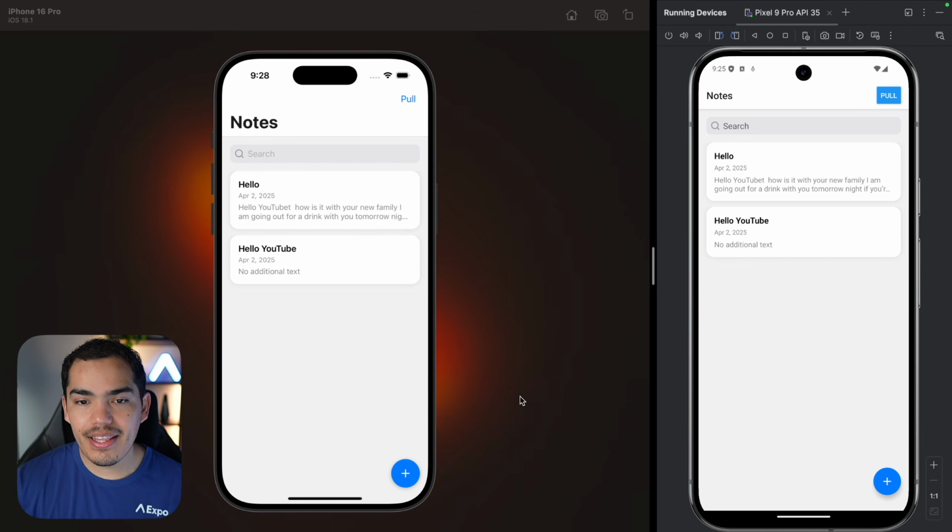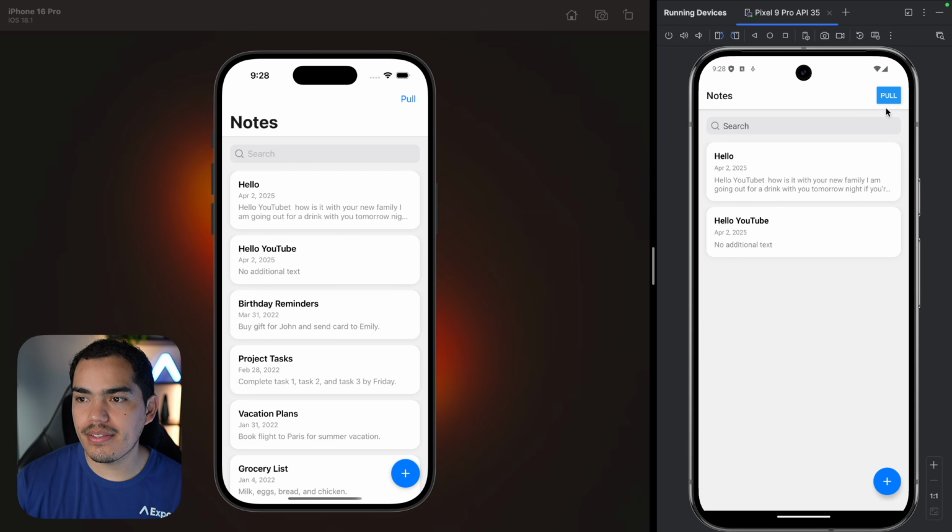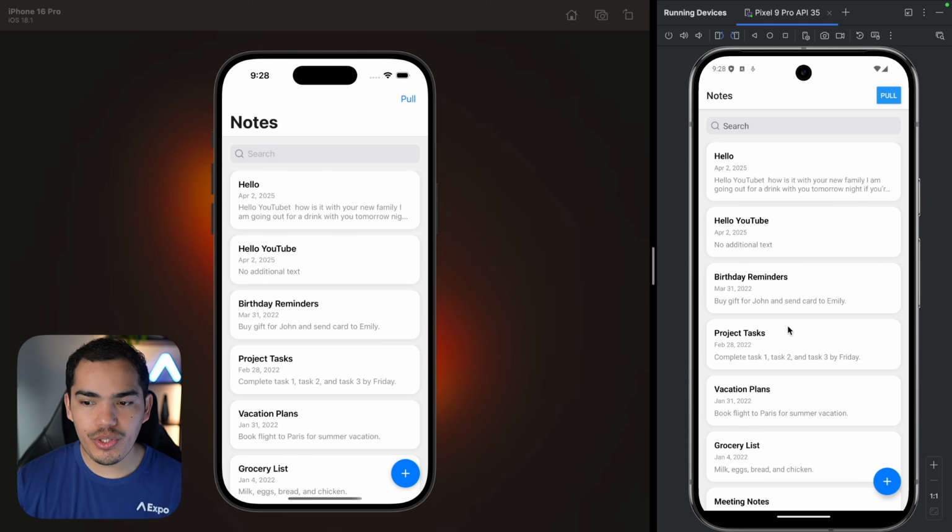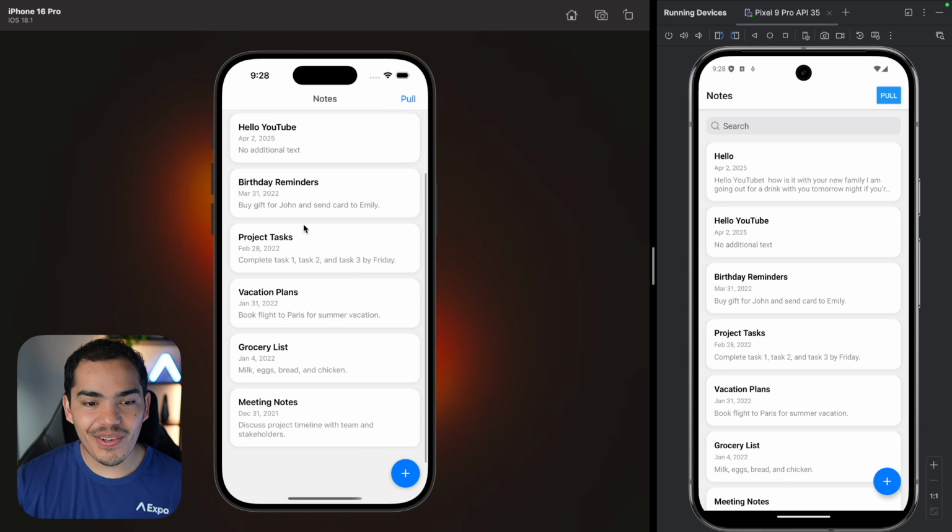And if I go back to my client and just sync with the remote database in both devices, we should see the same state. So how cool is this?